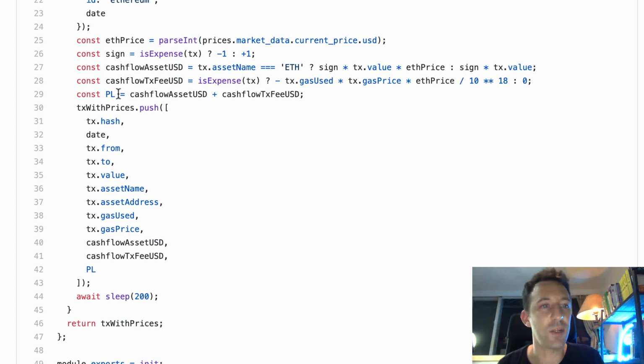And after, we can calculate the P&L for the transaction. So we just add the cash flow of the asset to the cash flow of the transaction fee. And after, we are going to add a new entry in our transactions with prices array. So here we push a new entry as an array, and that's because when we're going to add this to Google Sheets, it actually expects an array for each row. So here we put some fields that we need, and very importantly, we put the cash flow that we calculated before with the P&L.